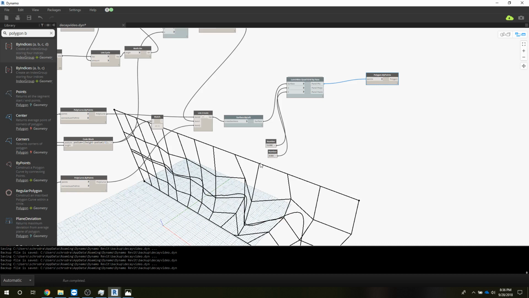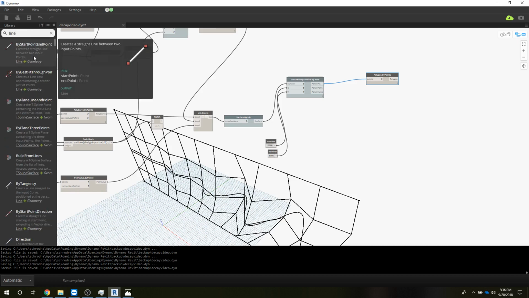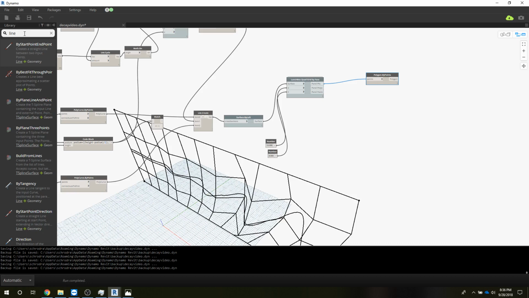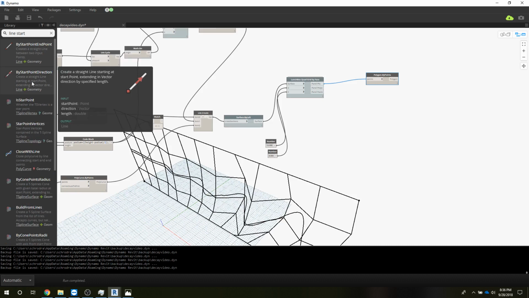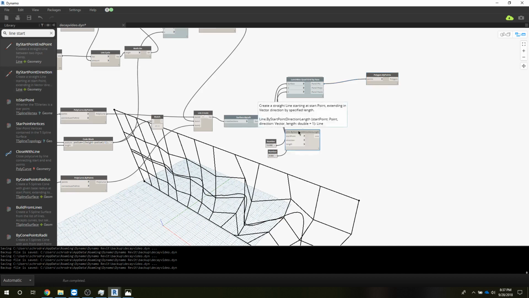Now the idea is that right away what we want to do is create a line. And so let's do a line by a start point and a direction and a length. Start point, end point, but we want a direction and a length. Let me just type a little more in and it might just scroll down for us. It's just a straight line, extending a vector in a direction, a specified length. All right, so there we are.